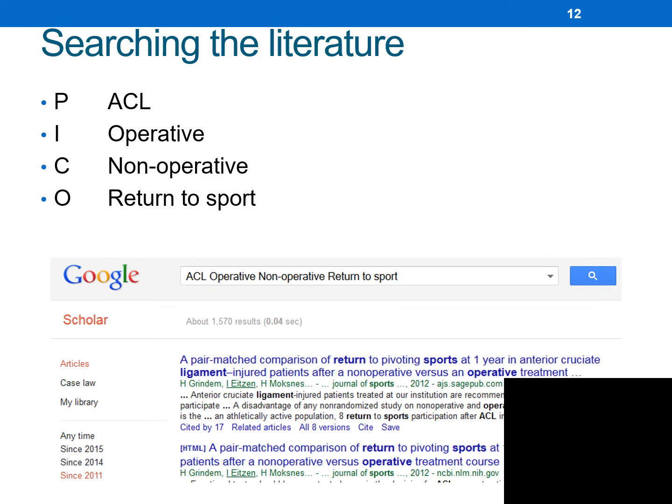And this is an example of searching the literature using the PICO. P refers to the population itself, patients with acute anterior cruciate ligament injury. I refers to operative management. C is the comparative non-operative management, and O, the outcome, refers to return to sports. Based on this search using PICO, we can search in Google Scholar, and there will be lots of hits related to the keywords that have been put in the search box.